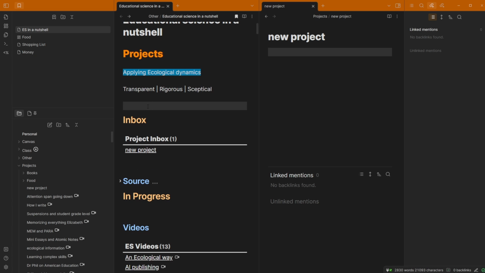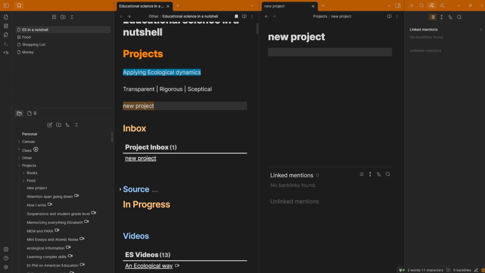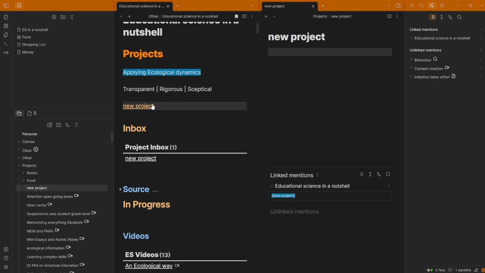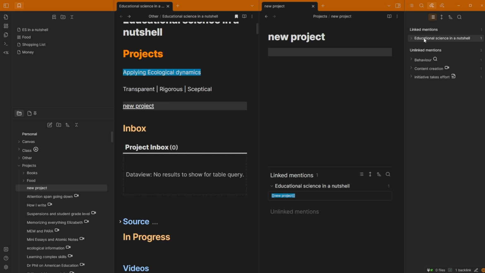And if I type new project, those words are exactly the same as the file name. So if I click on the unlinked mentions, you can see actually there's 4 different mentions here, but if I toggle this open, there is the new project. So these words here, new project, match the file name. If I click link, you can see it's now turned this into a link, and now it's a backlink. It's not an unlinked mention, it's a backlink.